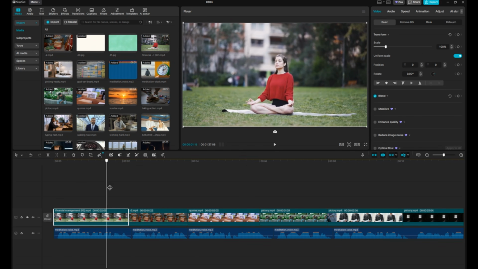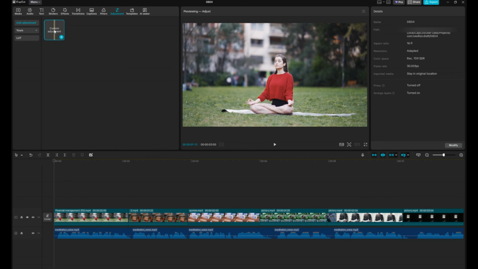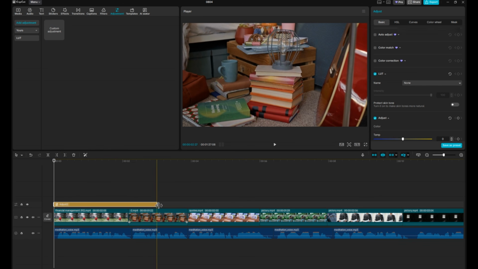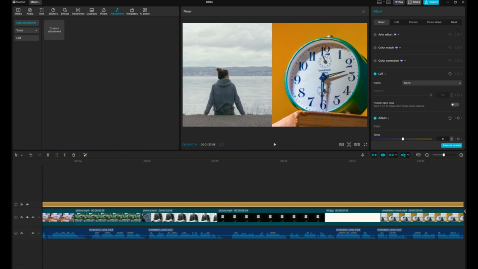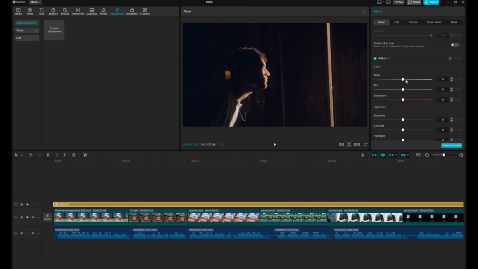Once that's in place, we're going to give this video a cohesive look by adding a color grade. Since our theme color is green, I'm going to create an adjustment layer and stretch it over the entire timeline. Then, just tweak the settings to get a cool cinematic green tone across the video. You can play around with brightness, contrast, and saturation until it feels right.